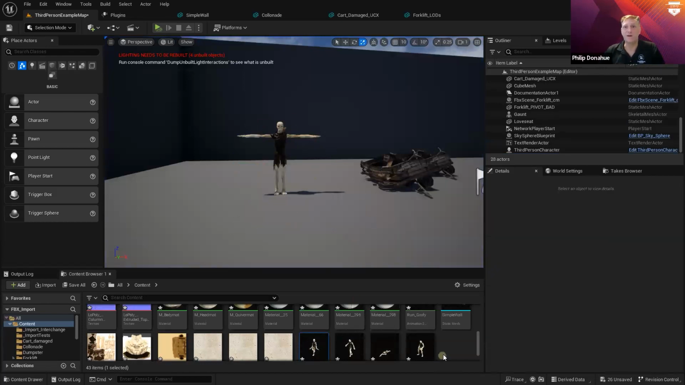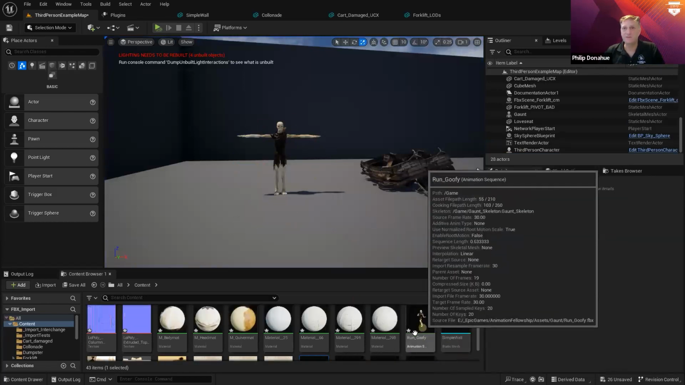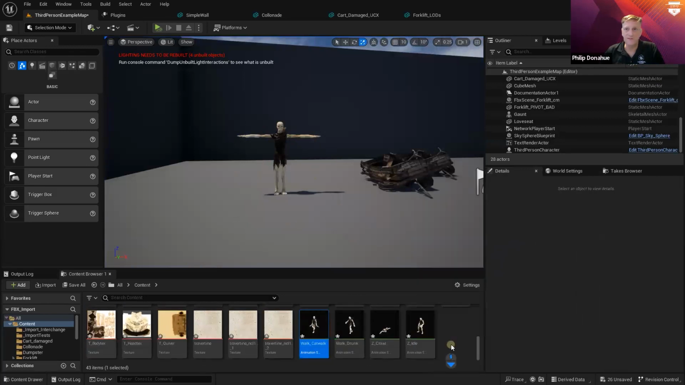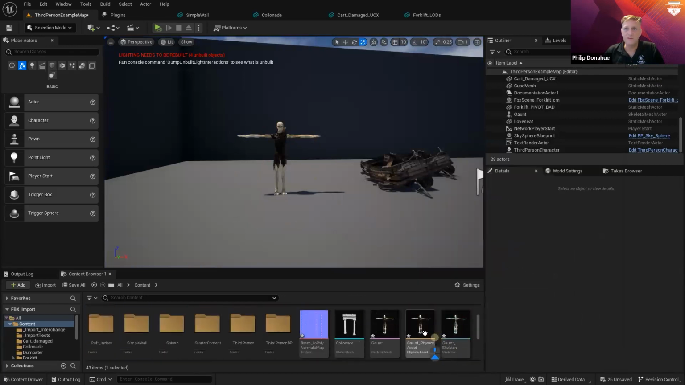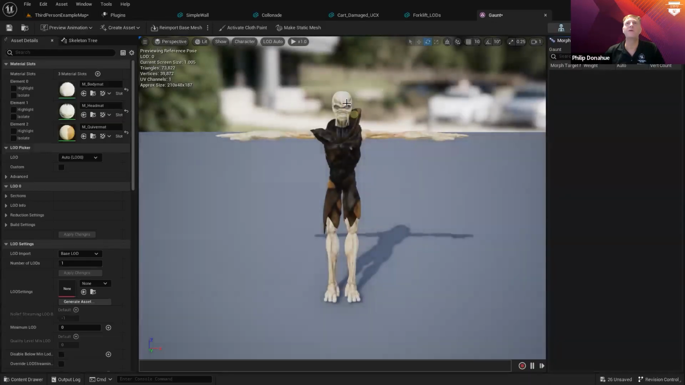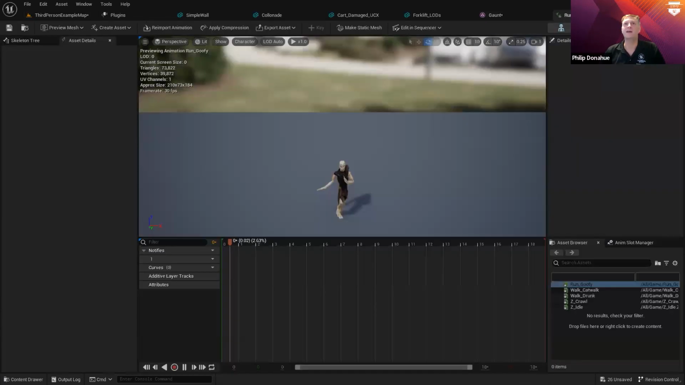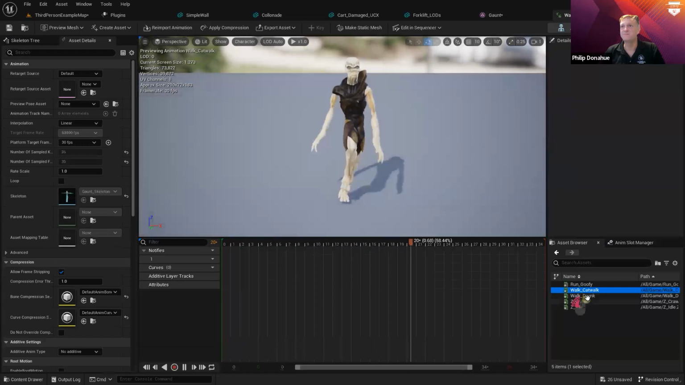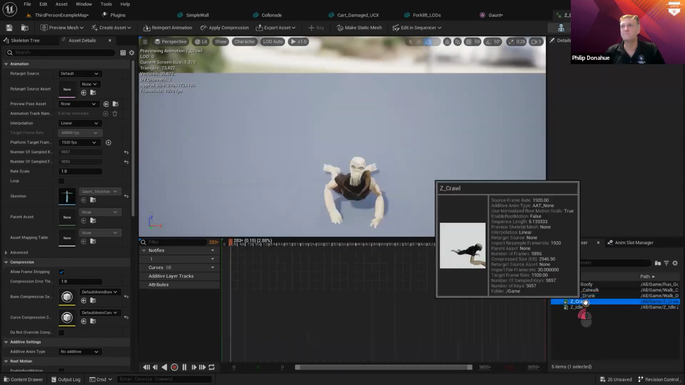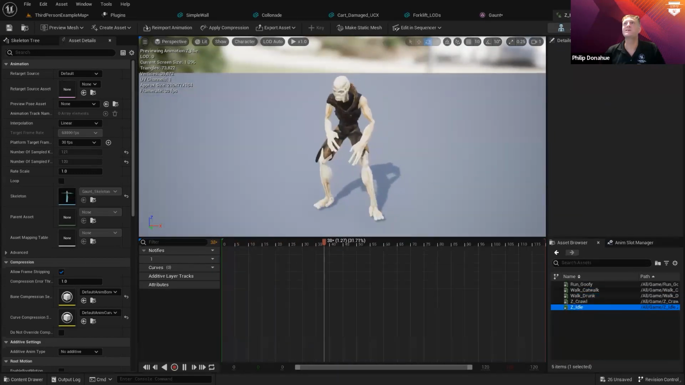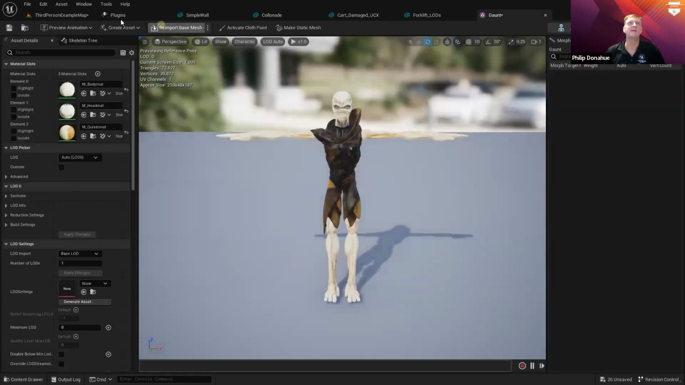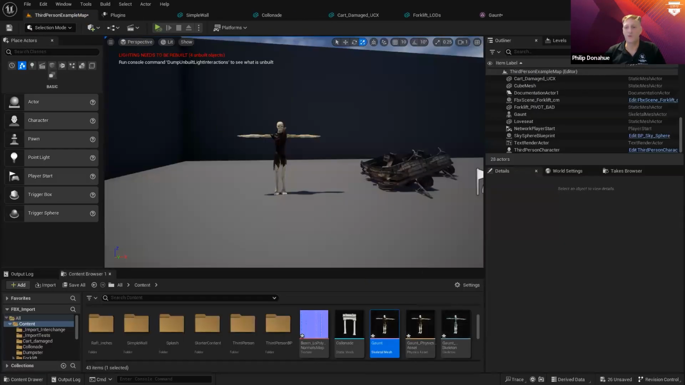And then if I were to go into my gaunt skeleton by itself here, here it is. I can double click on that, bring up this, and I can go into my animations. I can preview each of these. So this is basically just review. Saw this yesterday.